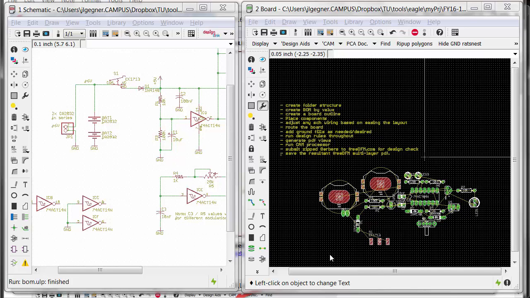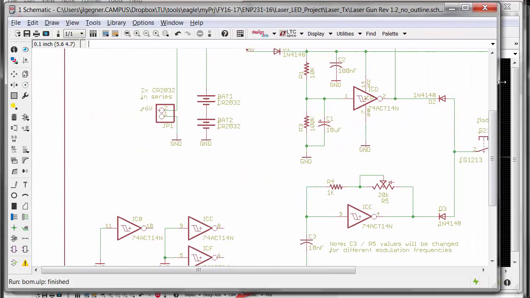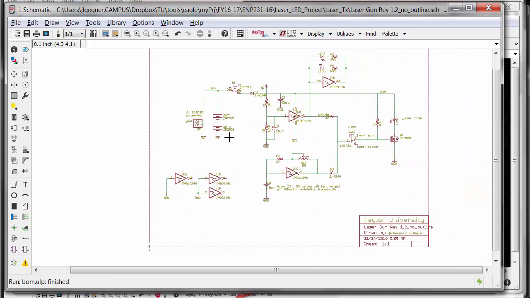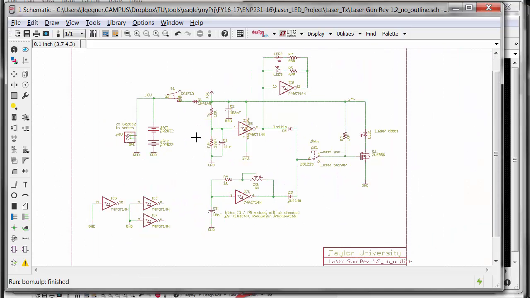Hi there. In this video I want to walk you through how to generate an Eagle PCB board and subsequent Gerber files, beginning with an Eagle schematic. So here is the schematic that I'm going to be using as an example.